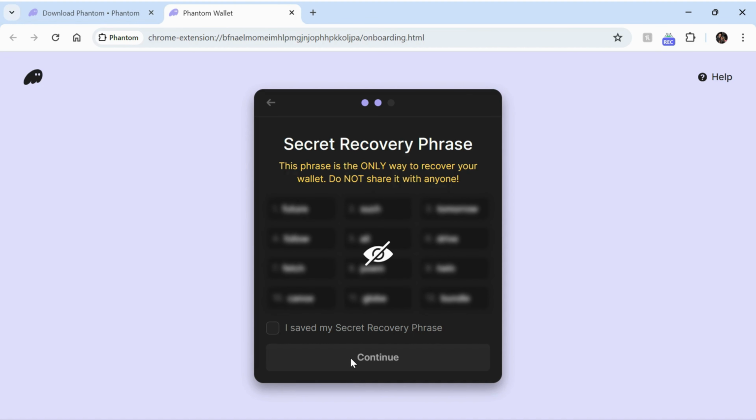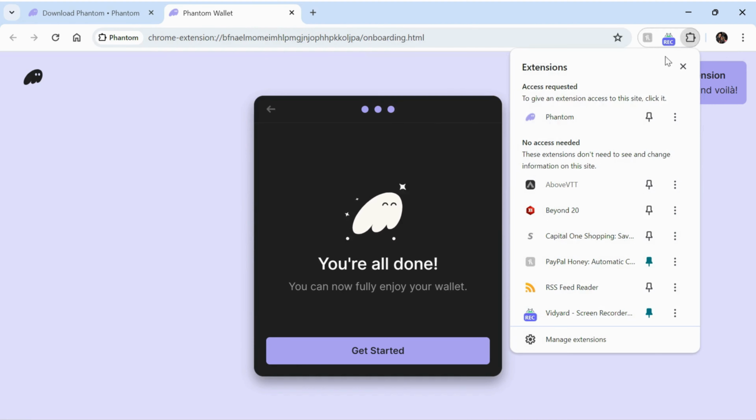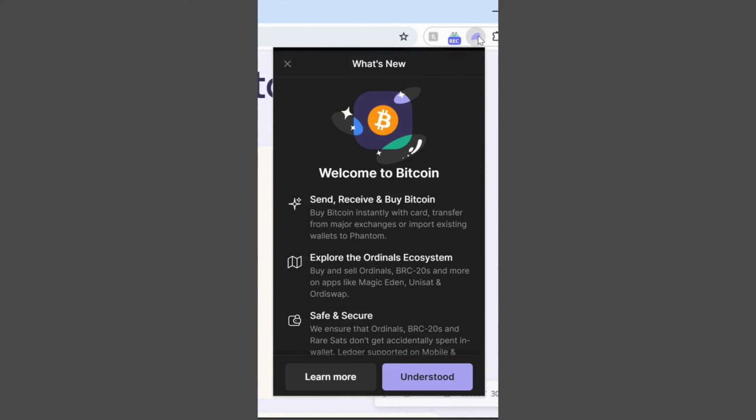and then it'll actually create what's called a secret recovery phrase or a seed phrase. Do not share this with anyone, but definitely store it in a safe place. This is just a test wallet, so don't worry. But of course, do not share yours with anyone and do not lose it. Next, we'll pin this extension so you can have access to that at any time you need. And of course, we're going to get started here.